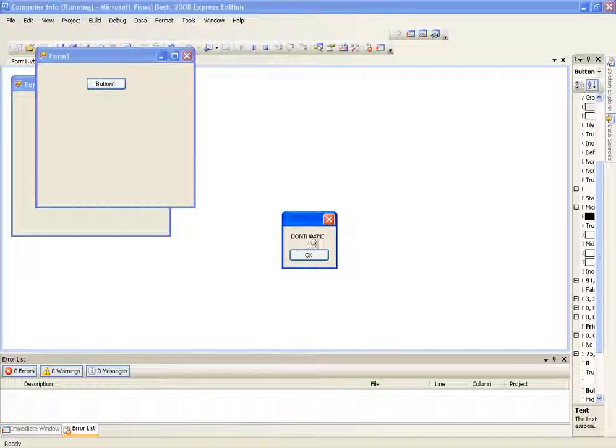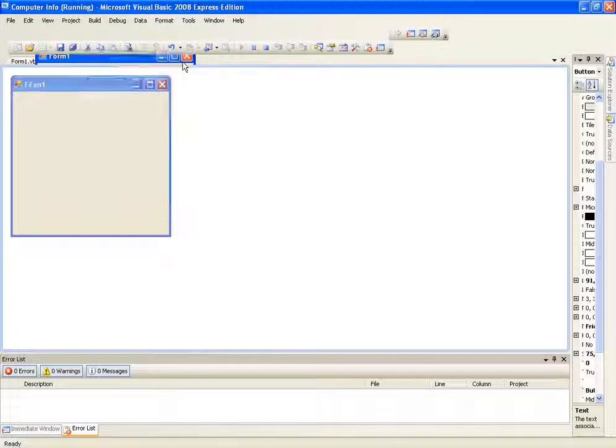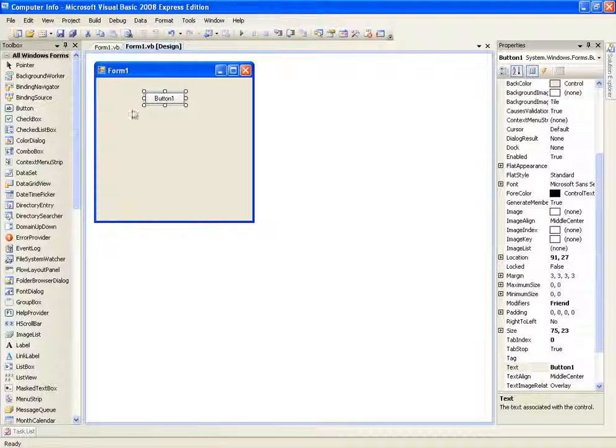And you might laugh when you see my computer name. Here we go, don't hacks me. Pretty good computer name there.